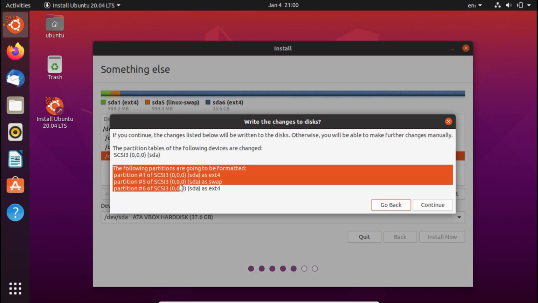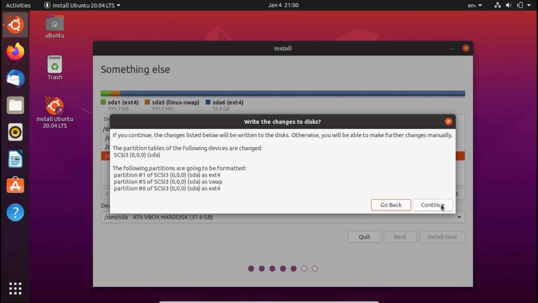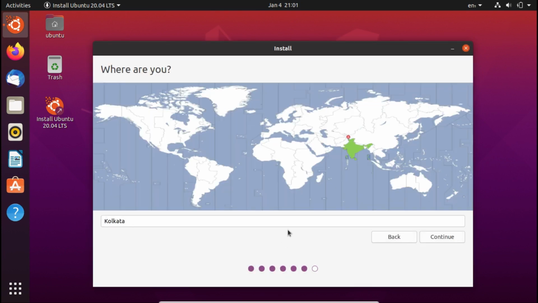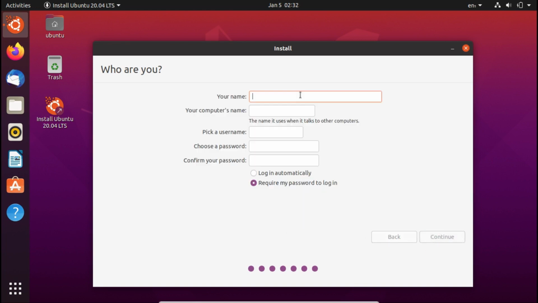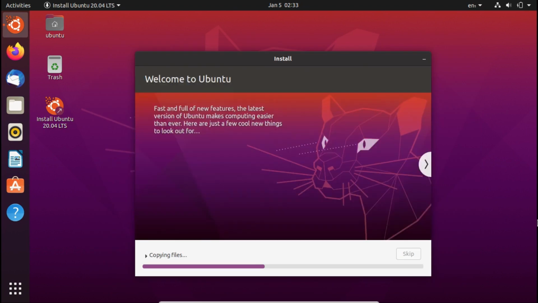Now here you review your partition layout and click continue. Now on this screen, select your time zone location from the map and click the continue button. Here my name is Harish, let's say the computer name is QiroLab, username is Harish and password is password. And next, click continue. And now the installation process has started. I will just fast forward through this since it is nothing special. You just wait for it to finish.